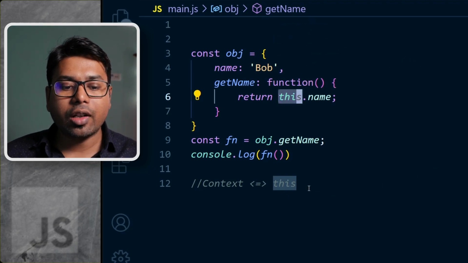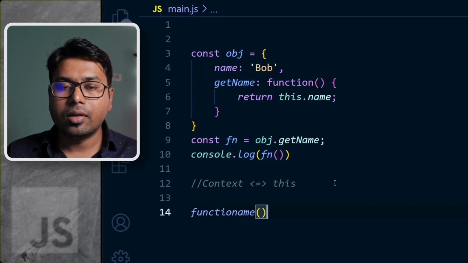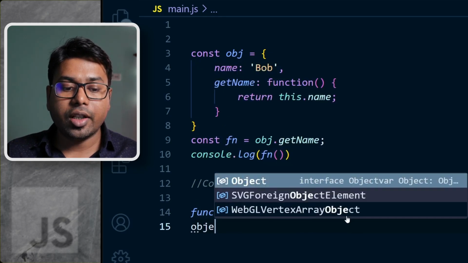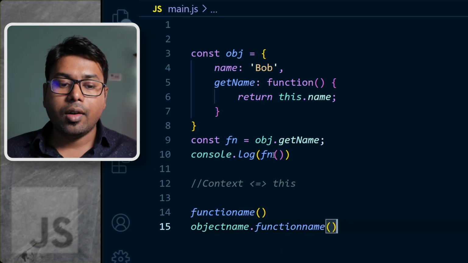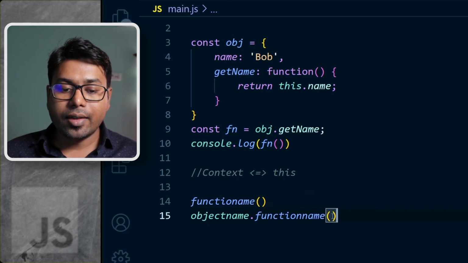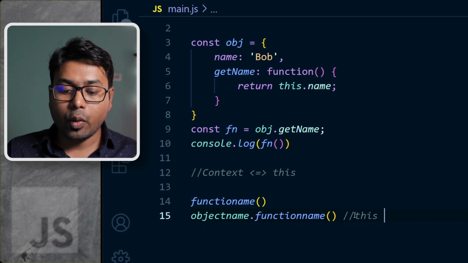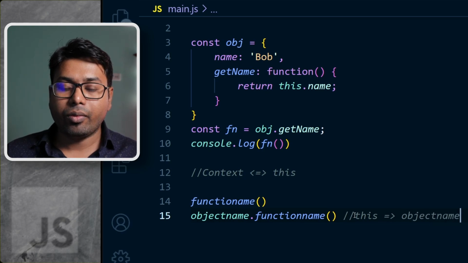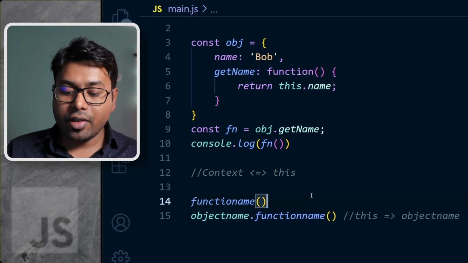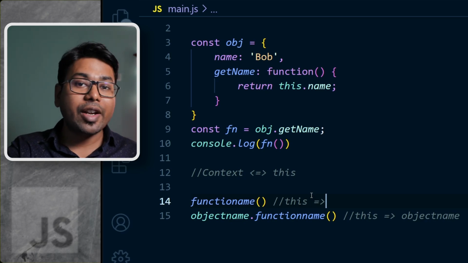Till now we have seen that we can call a function in two different ways. One is only the function name and then the brackets. This is one way of calling a function. Another way is object name dot function name, and we have already seen that in these two ways the context of this will be different. In the second case, object name dot function name, the value of this will point to this object. The value of this inside this function will be the object that we are referring to here, and in the first case the value of this will point to something else. It will not be the object because we are not providing any object.